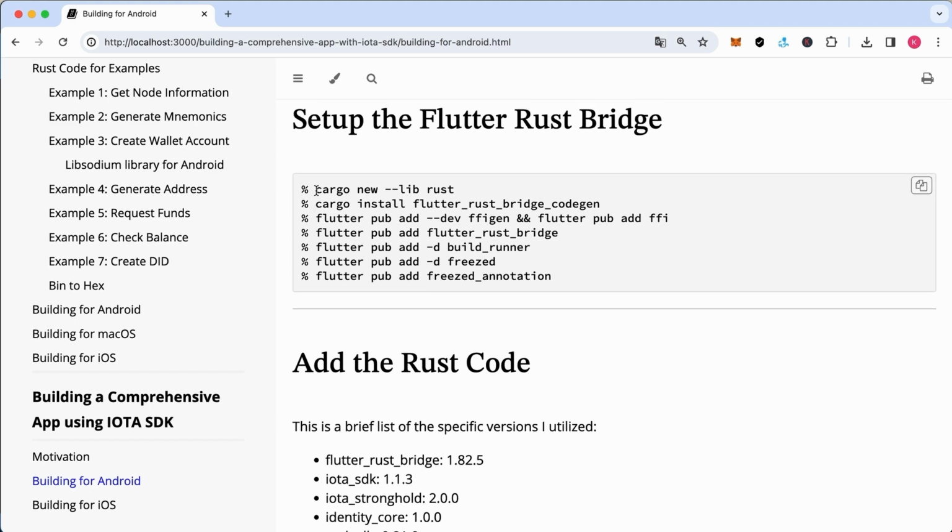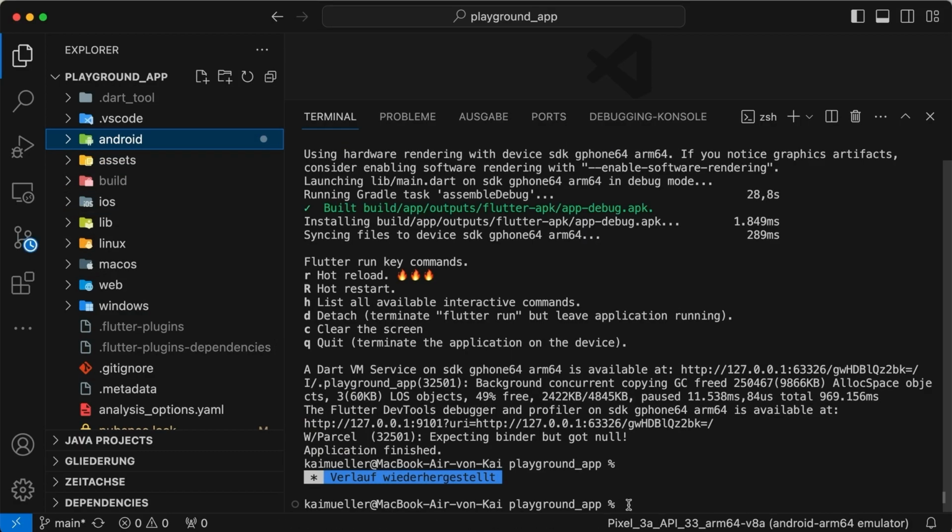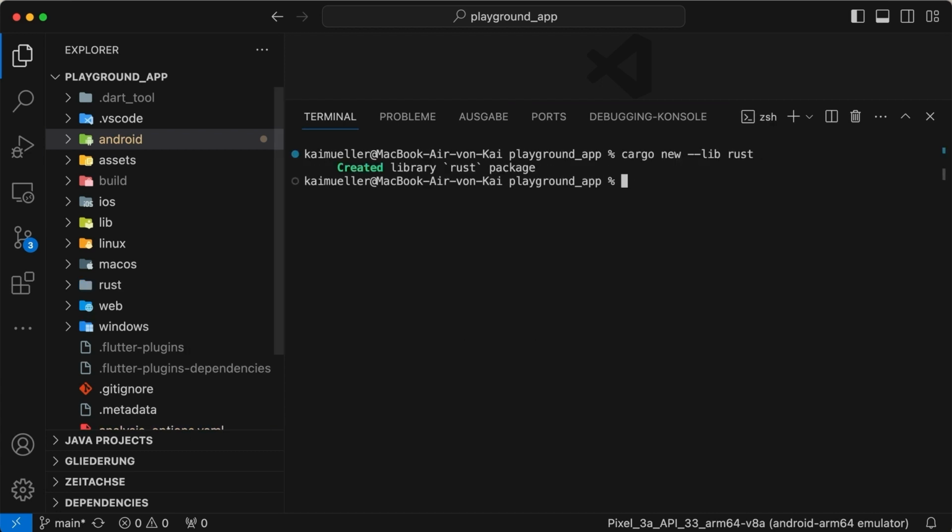The next initial step is setting up the Flutter Rust bridge. A couple of commands must be executed.